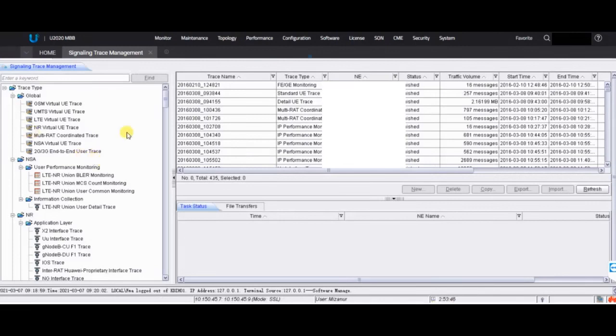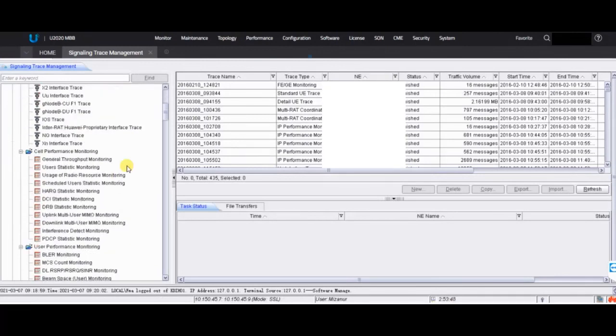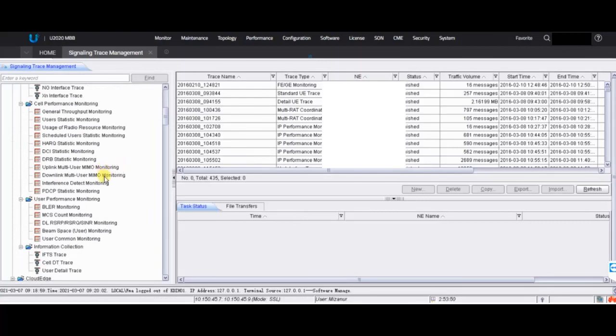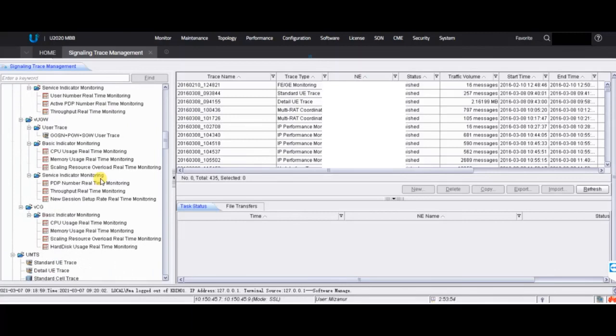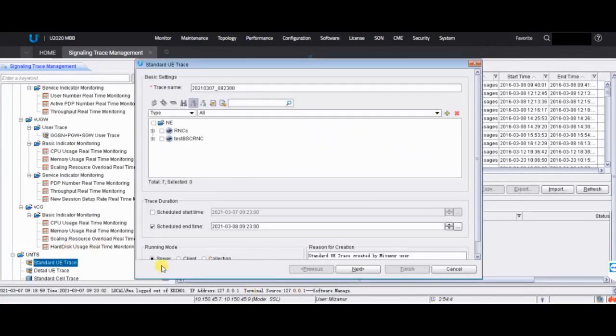Okay, then as we are searching for a 3G single user trace, here's the UMTS standard UE trace. This is the single user trace. Then we need to click on new, or we can also double click on this standard UE trace.